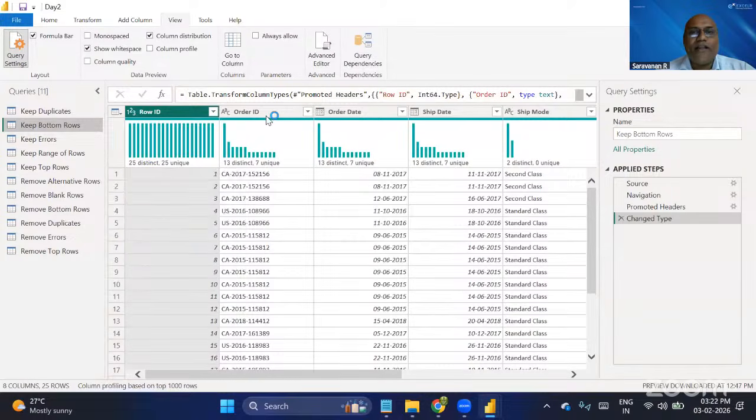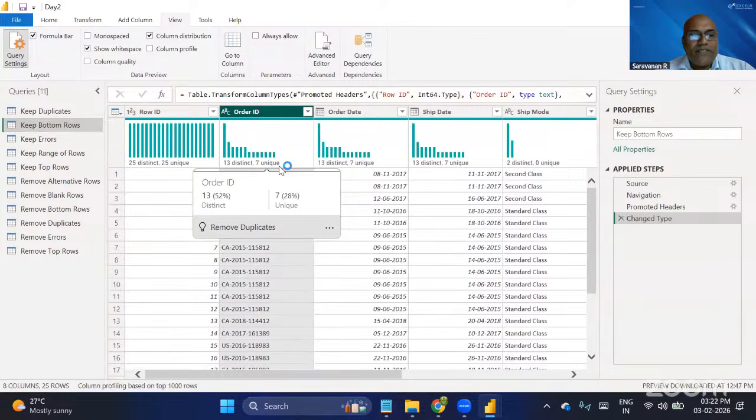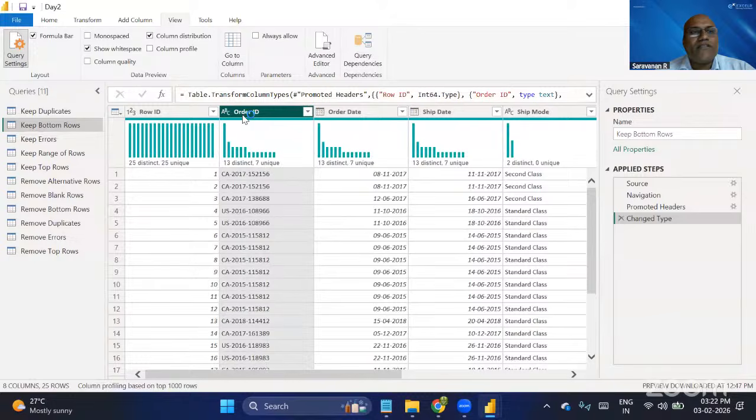When I go for order ID, it has a different distinct number and different unique values, right? So based on the column, we can find out all this distinct and unique. Why do we have to find these things? For cleaning purposes. If any error is there, we can replace it. That is what column distribution will show.